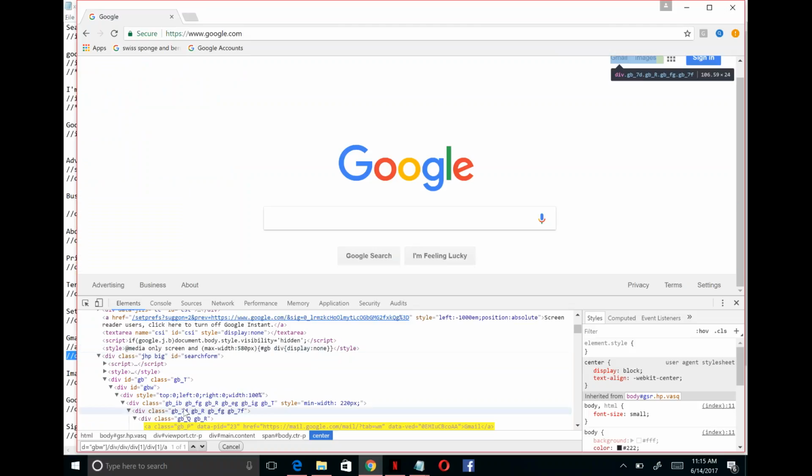Yeah. Chrome does not highlight by default. You have to take your mouse to that specific HTML element, then only it will. Oh, okay.